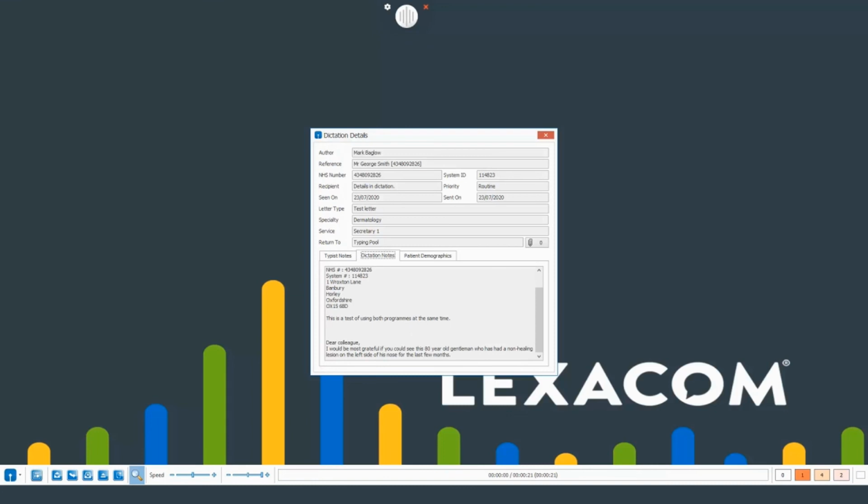This can then be copied and pasted into a template or any other program and then edited as necessary. They should still listen through to the dictation to ensure that the transcription is accurate.